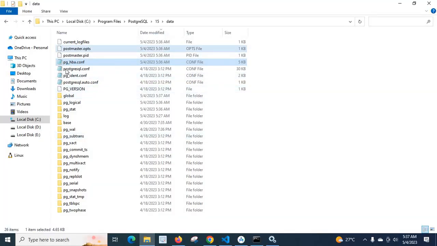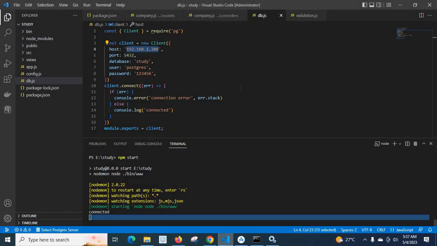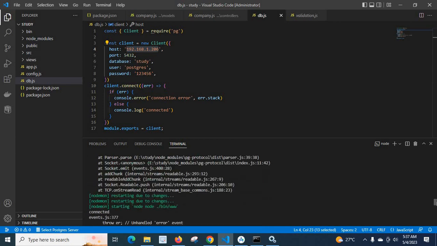The pg_hba.conf file. This way you can access a PostgreSQL server installed on any machine with an IP address. And at the same time, we solved this error also.